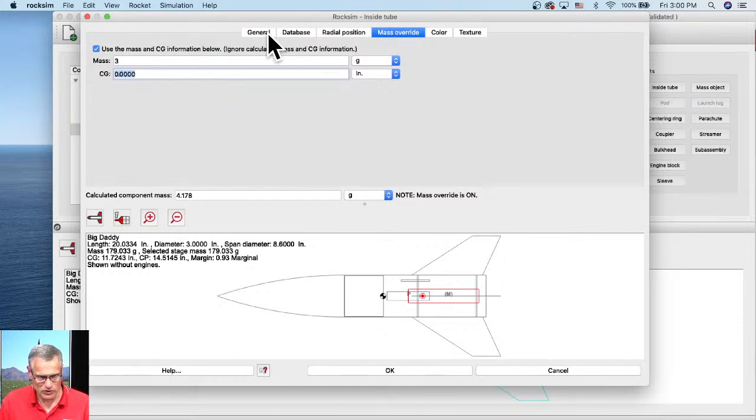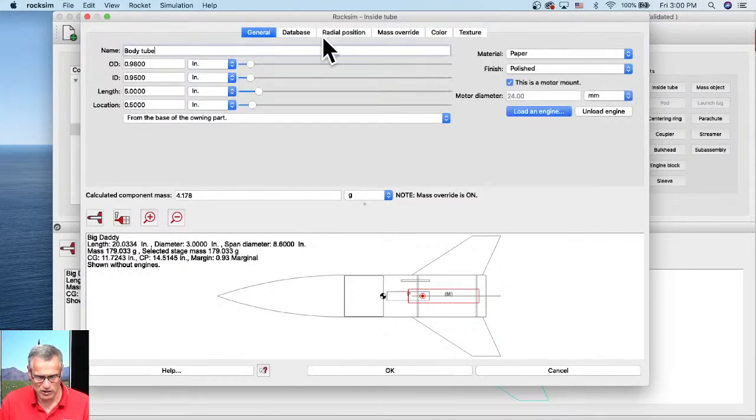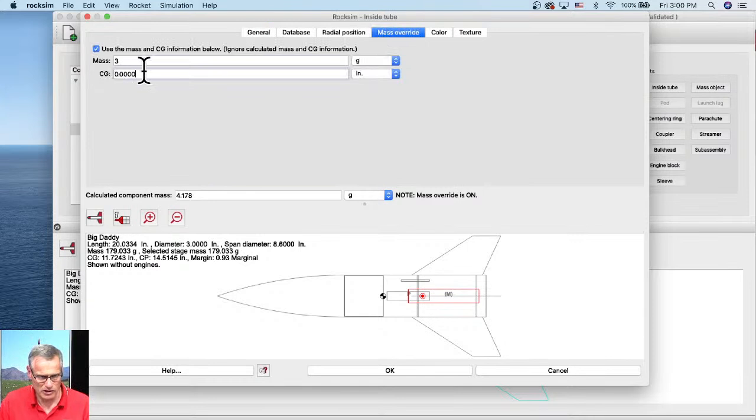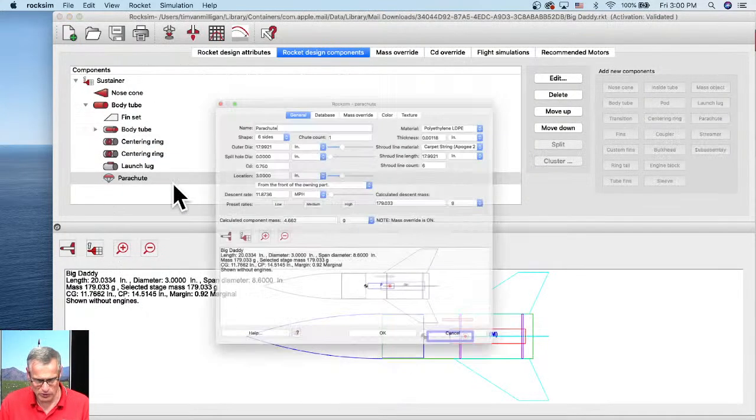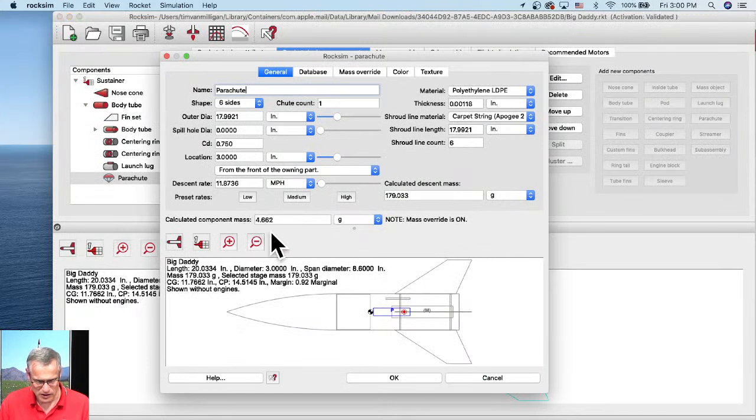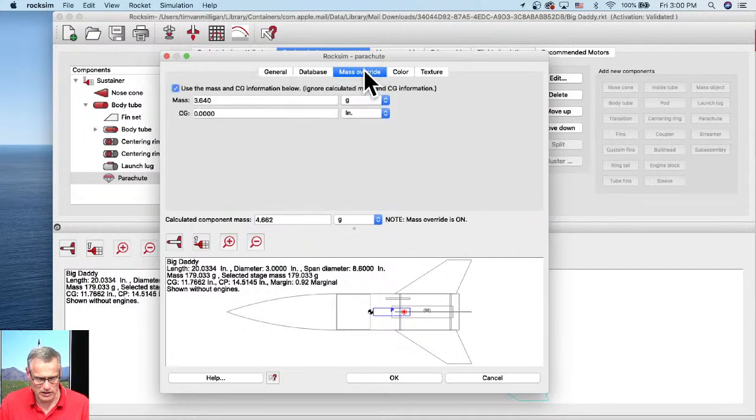So how long was this tube? This tube was 5 inches long, so that means our center of gravity is going to be half of 5 inches, which is 2.5 inches. And I click OK. Let's go to the parachute, see what our parachute weighs. Calculated mass. Okay, this one has a mass override on. So let's go to the mass override, and it says it weighs 3 grams, which is pretty light.